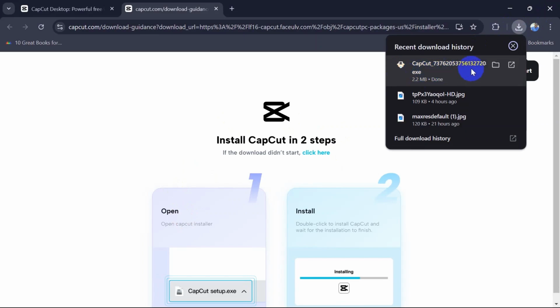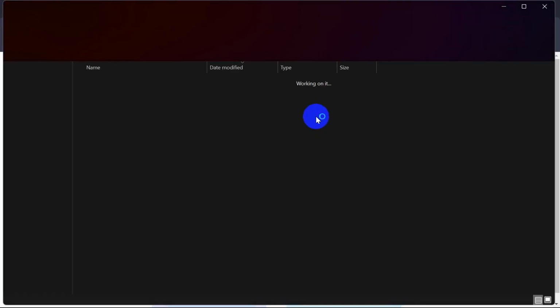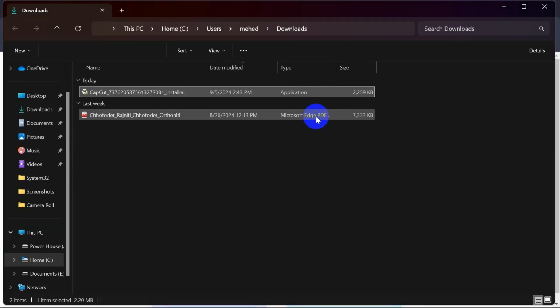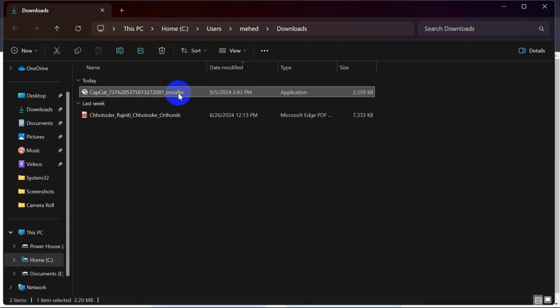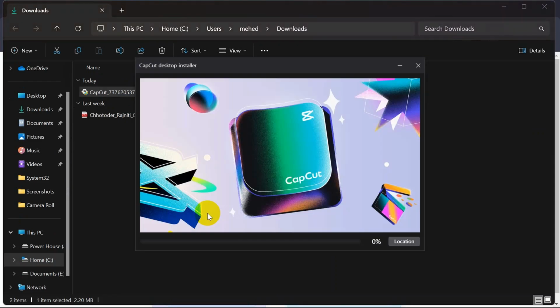So you can see over here that the CapCut file is downloaded. And now if we click on this folder icon, you will get the CapCut installer. So click on that two times. Click yes for the permission.